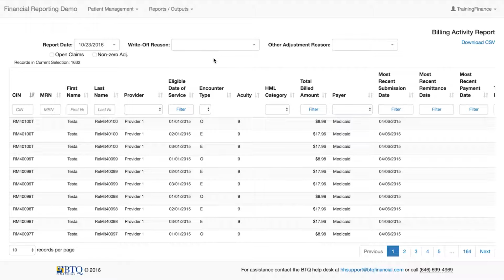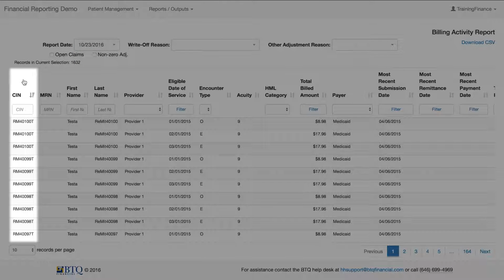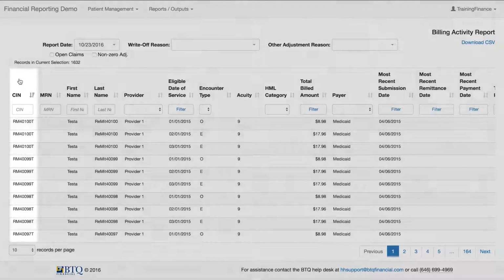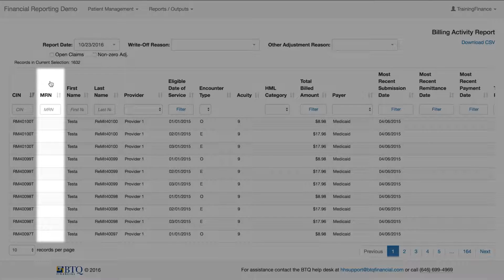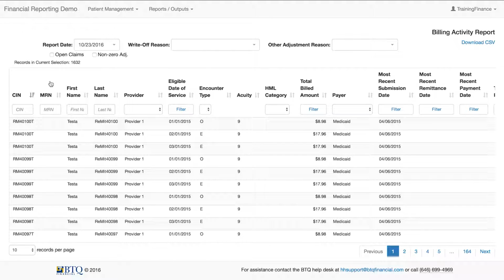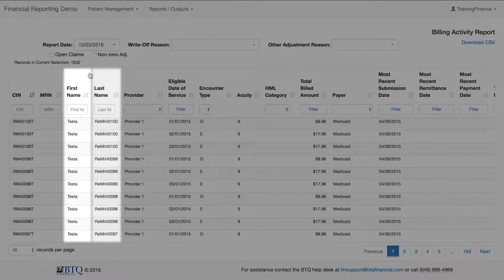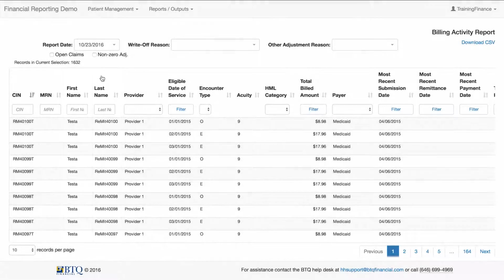A user can select a report date in the Report Date drop-down menu to display the Billing Activity Report for that date. The Billing Activity Report contains a number of different columns. First is the SIN column, which displays the patient's SIN or Medicaid ID. The MRN column displays the patient's medical record number if the selected health home uses MRN. Not all do. Then there's the first name and last name columns, which display the patient's name.